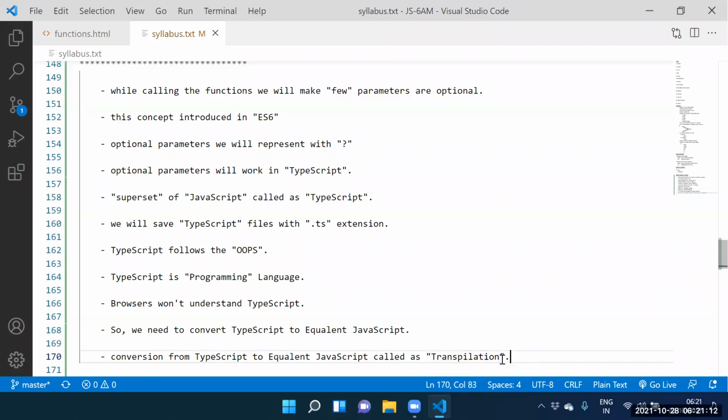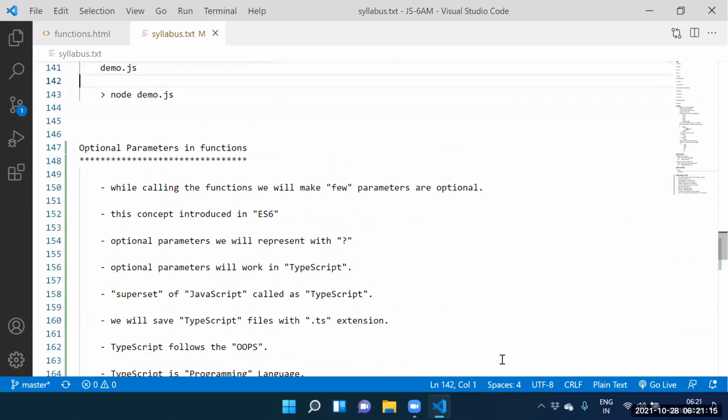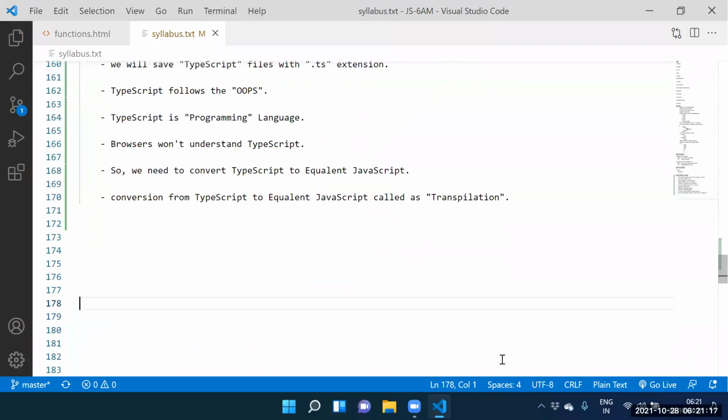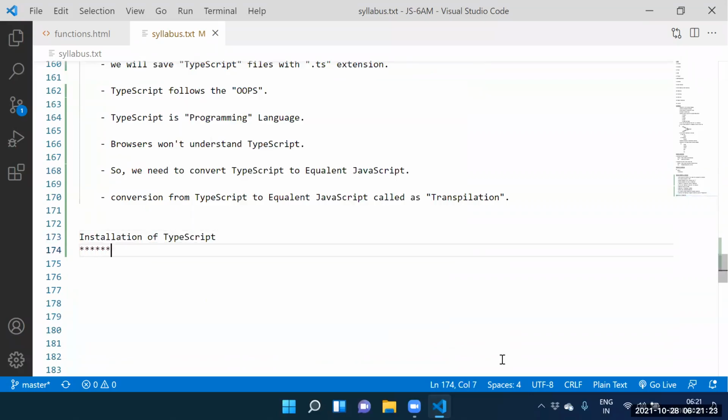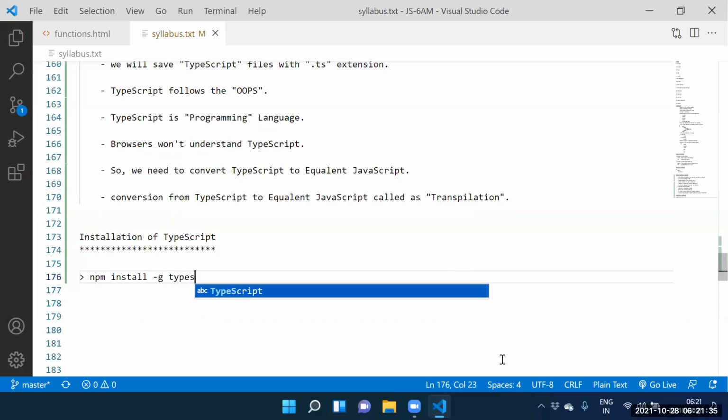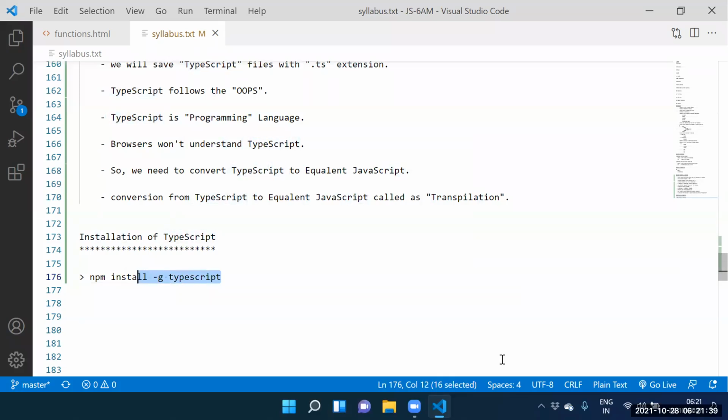Can I go for the installation of TypeScript? So how to install TypeScript? npm install -g typescript. If I run this command, TypeScript will install automatically. Just run that command, nothing more.